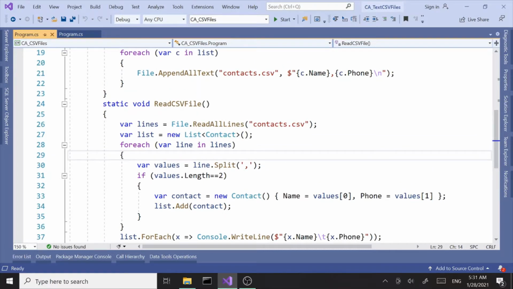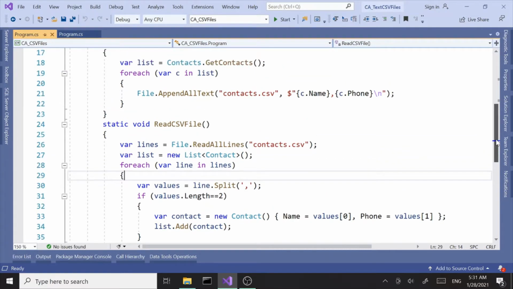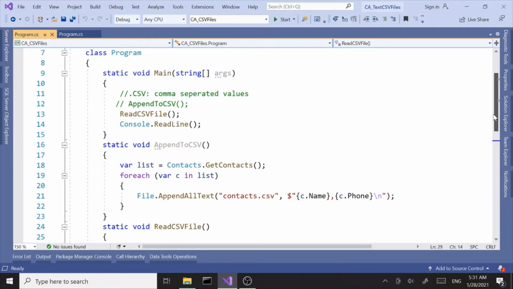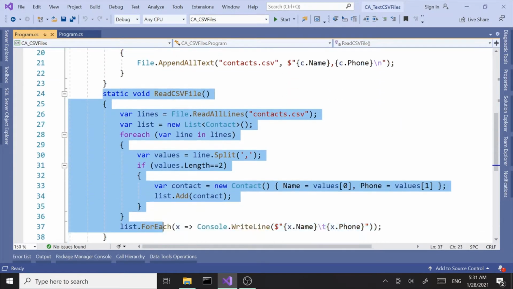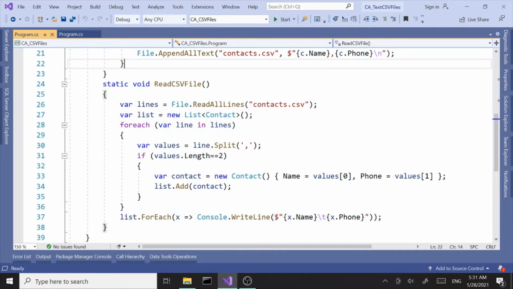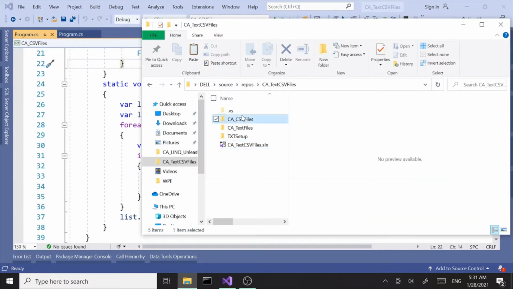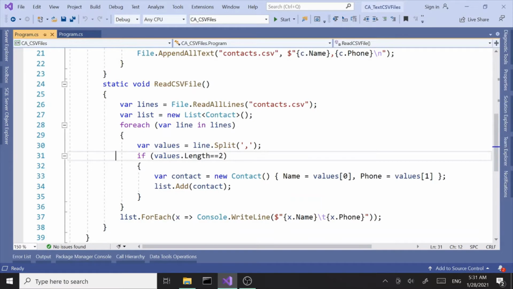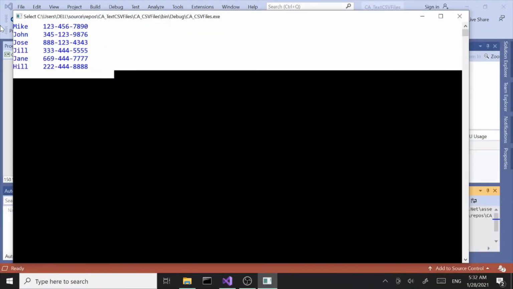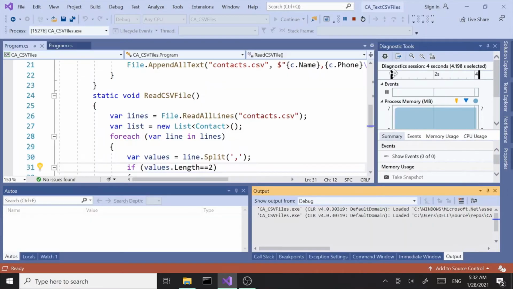Alright, so let's just do a quick recap. If you remember our previous demo about CSV file, we had two methods, one of them adding data to the CSV file, and the second method reads the data from the CSV file. Let's go check our CSV file. It's in our bin debug folder. So that's our CSV file, and if we run this application, it should read the data and display in our console window. Okay, so that's that.